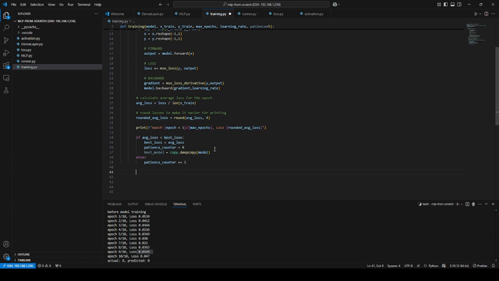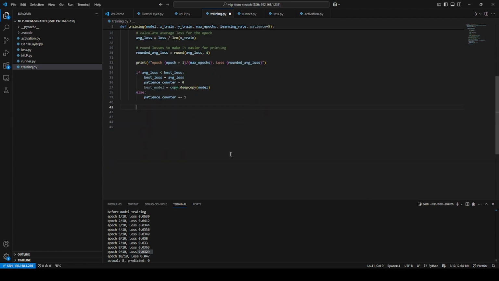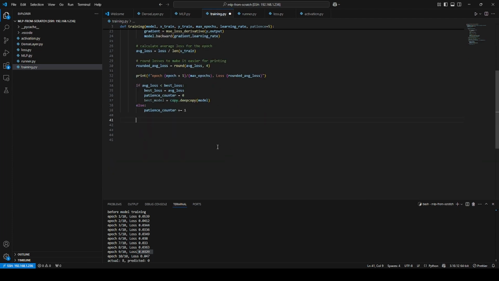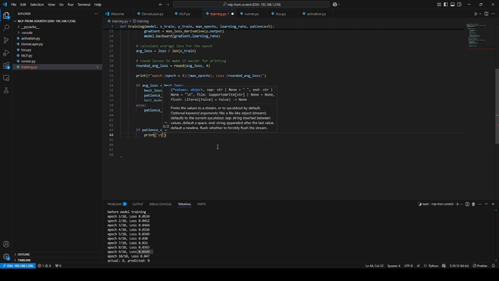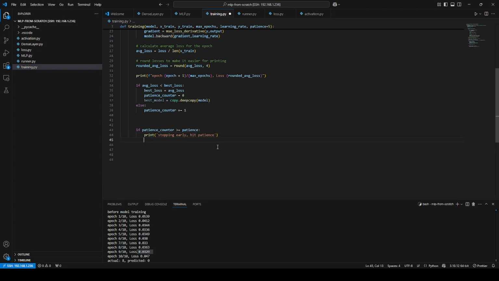So we're going to increment it by 1. Other than that, I think everything should be good. The only other thing we're going to want is to go ahead and do this. We're going to make it so if our patience counter is more than or equal to the amount of patience we want, then we're just going to print something like "stopping early, hit patience." And then we're going to break.